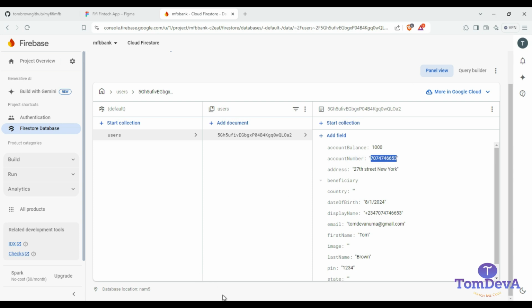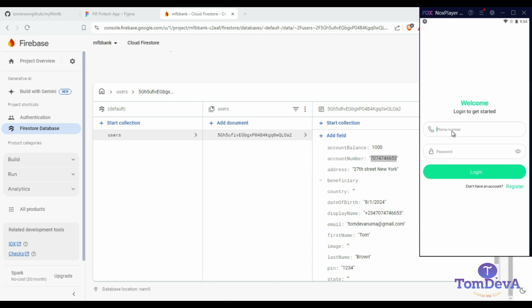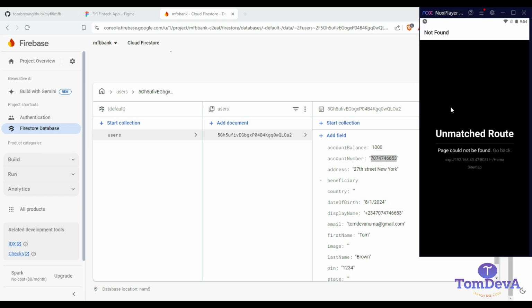Let's sign the user in using this number. Let me just copy this and then move to our login screen and paste this, and then the password. I know I did 1234 1234, I think. Okay, so let's see. Okay, so we were able to sign the user in.